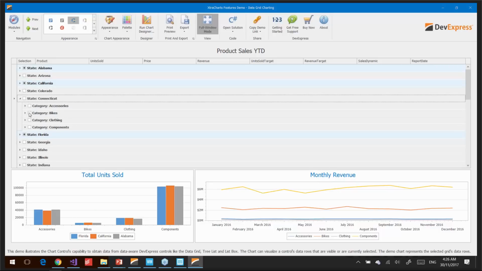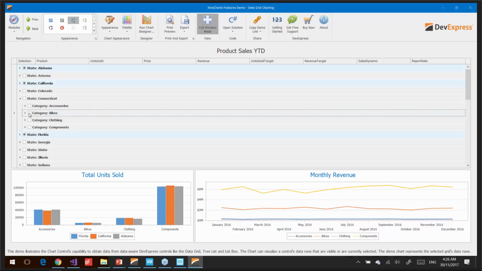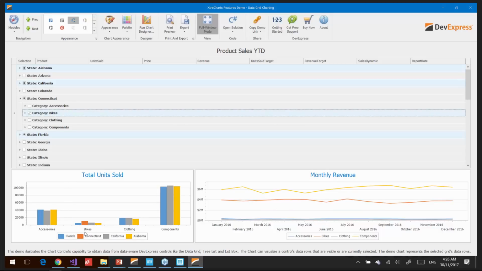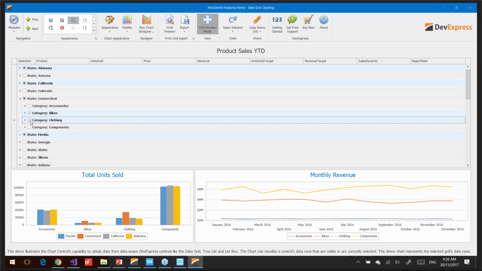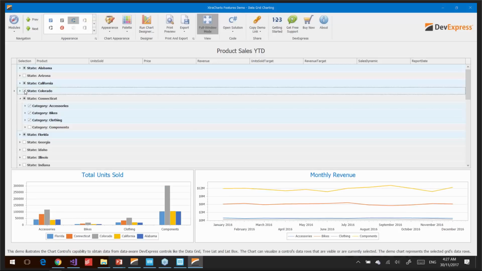So here I want to say I want to incorporate bikes from Connecticut. So you can see as I toggle this on, Connecticut gets added into here. Connecticut is the only option for bikes. It doesn't appear under accessories or clothing yet, but I can just as easily add that in to any categories I want. And likewise, I can do a blanket add on an entire thing. So binding charts to your data grid is now simpler than ever.